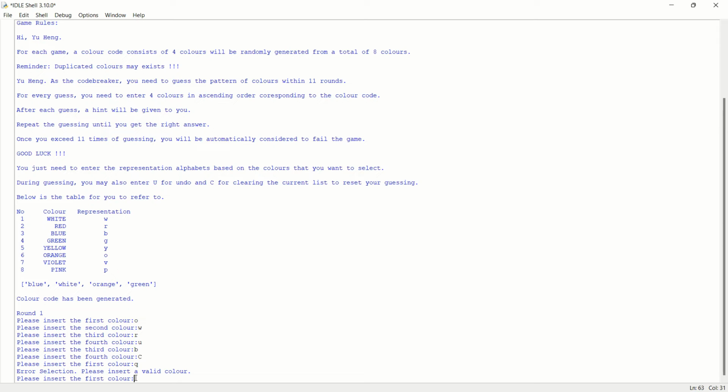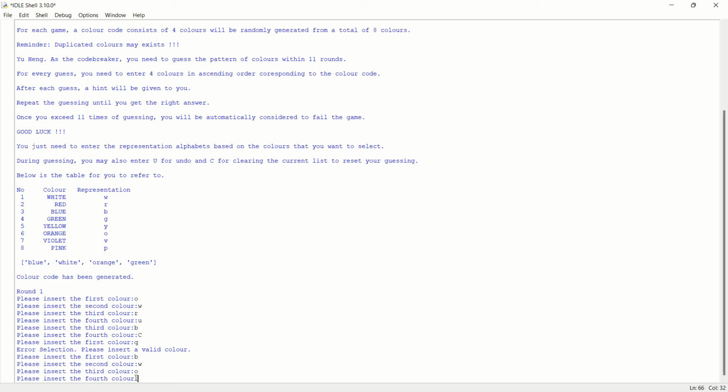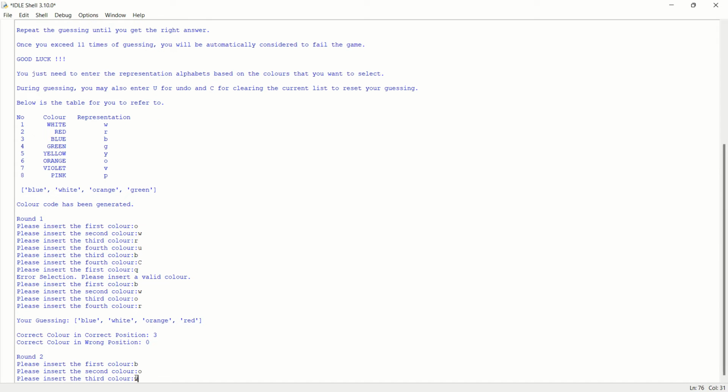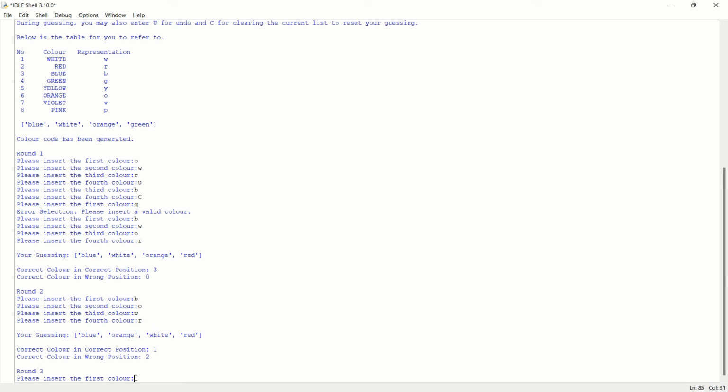Now we will look into the hint generation. Let's input B for blue, W for white, O for orange, and R for red. After matching with the actual answer, the hint will show the correct color in correct position is 3, while the correct color in wrong position is 0. For the second guess, let's exchange the positions of white and orange. Enter B for blue, O for orange, W for white, and R for red. Now we can see the hint change to correct color in correct position is 1, because blue is still correct, but the correct color in wrong position is 2.